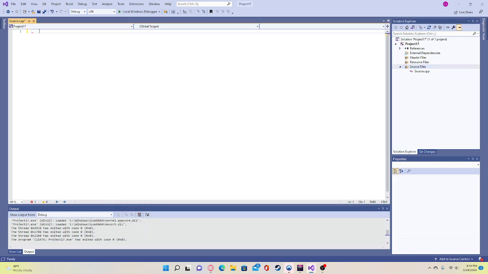So first thing we're going to have to do is include iostream. Now what this does is these files are read before the rest of your code. It's called a preprocessor directive, and this particular file allows for input and output.